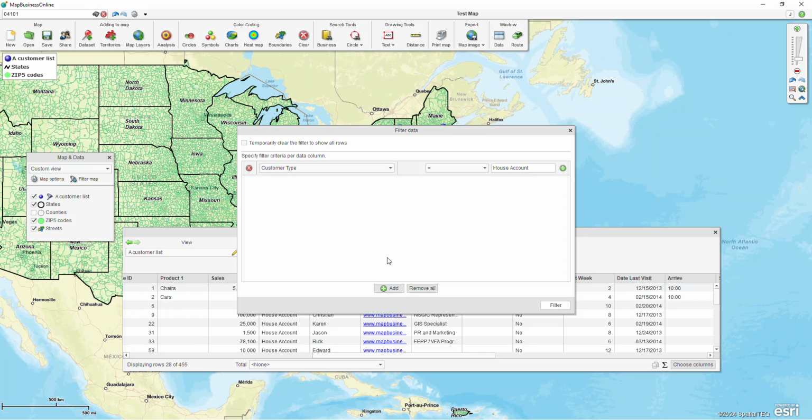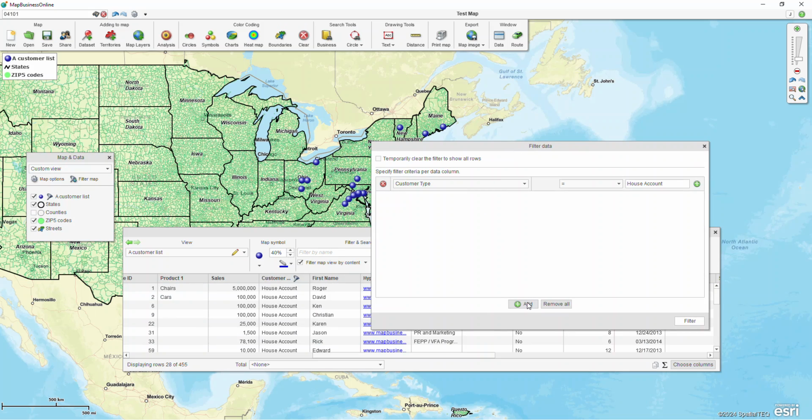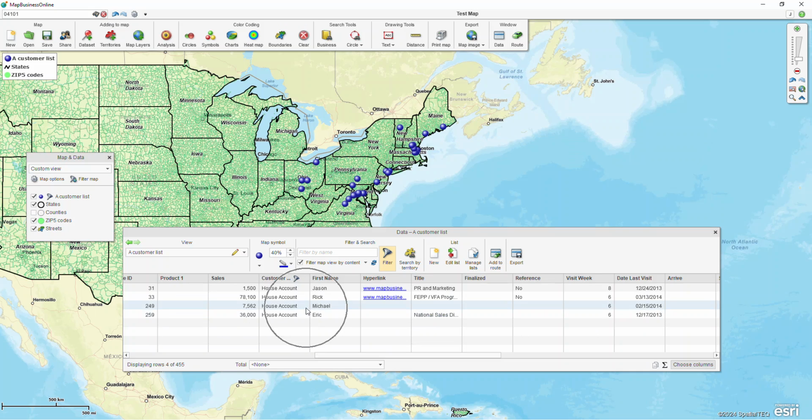I can apply a second filter if I want to, and click this add button, choose another column of my spreadsheet that I want to filter by. So I could go down to state, and I can make that equal to Ohio. Click filter, and now I have 4 entries, and I can either press this refresh button or I could uncheck and recheck, and those other entries will go away.